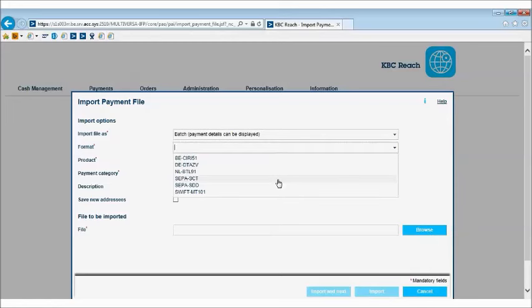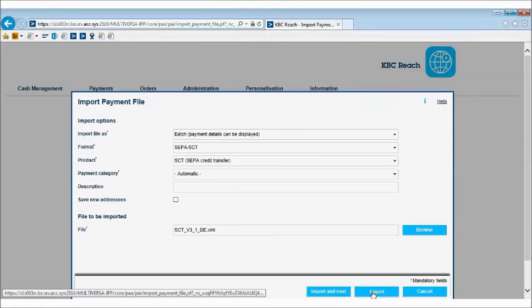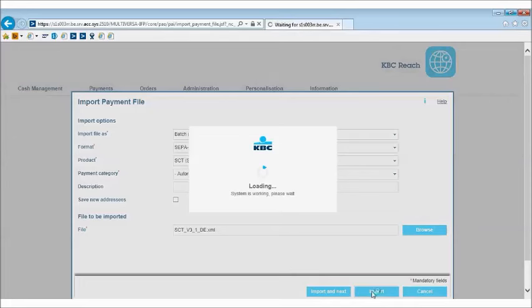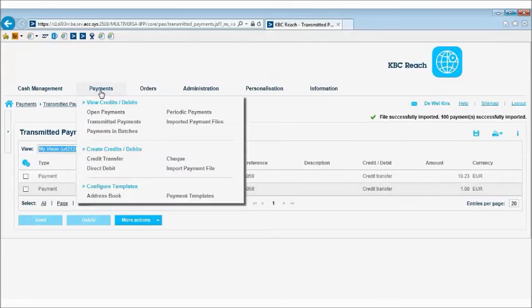I select the format. It's a SEPA SCT file. I click on Browse. Then demo. Where have I stored it? It's on the C drive here. Okay. I have credit transfers. I pick this one. I click on Import. System is loading. And it is uploaded successfully. I didn't get any error message.